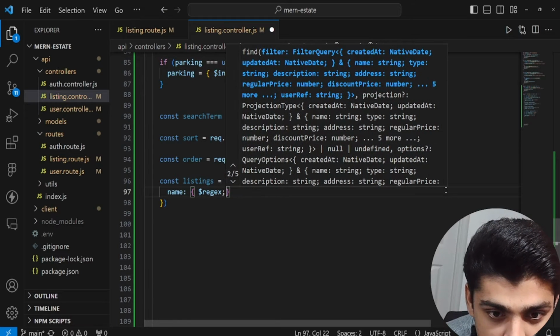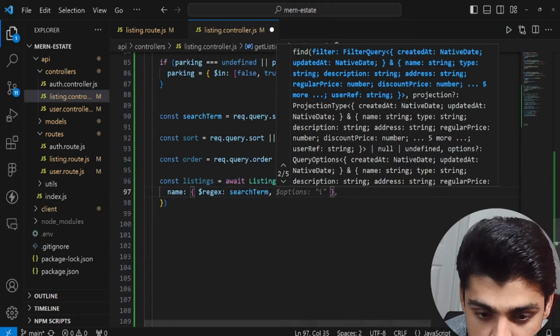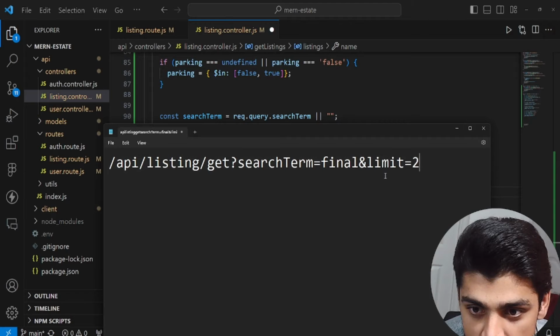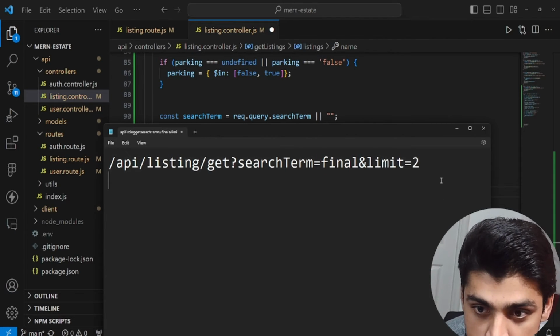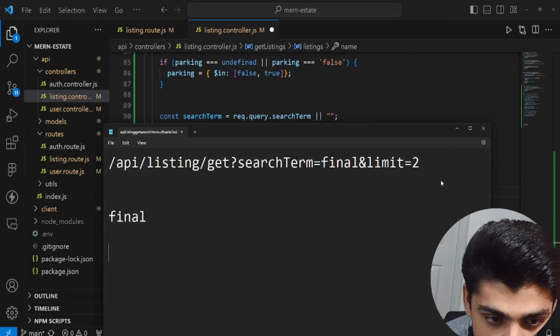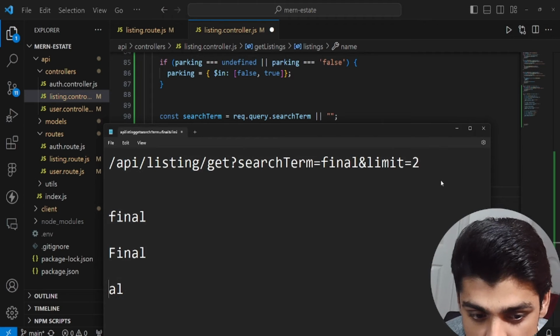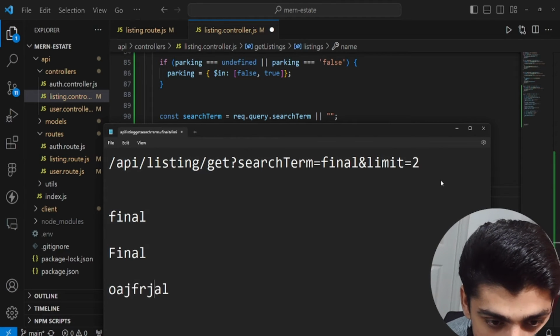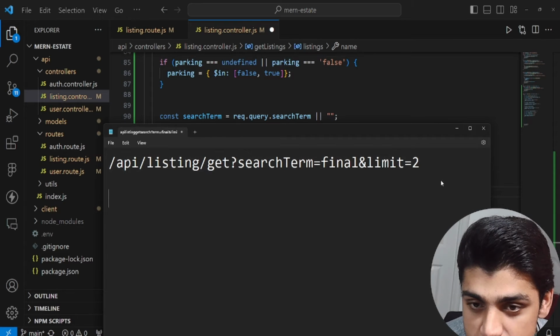So we have $regex, and we have the search term. Whatever search term you gave, you want to pass it in through regex. This means, suppose I go into this text file and search for, say, final. This is my search term, final. It could retrieve anything, even a final with a capital F, or maybe even inal, or even AL. It could give me anything, and it could just retrieve AL. So this is regex, and that's what it's giving.